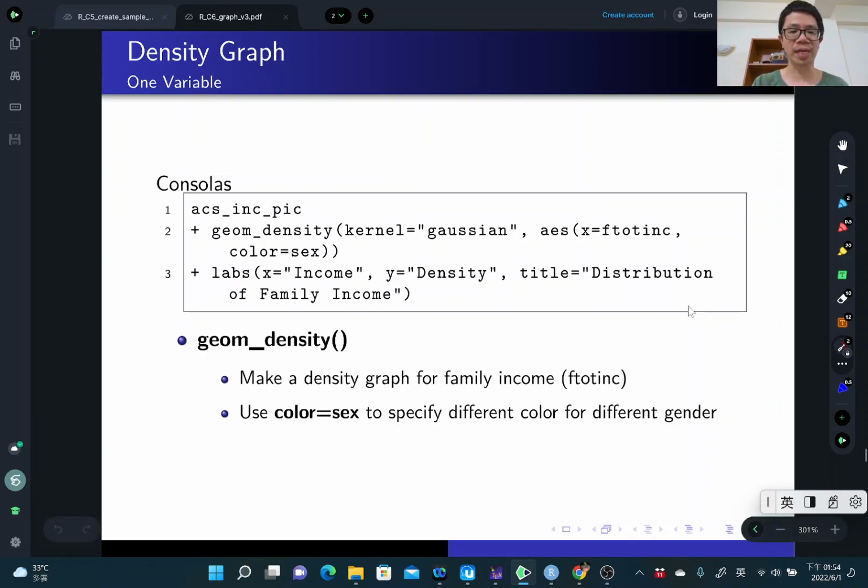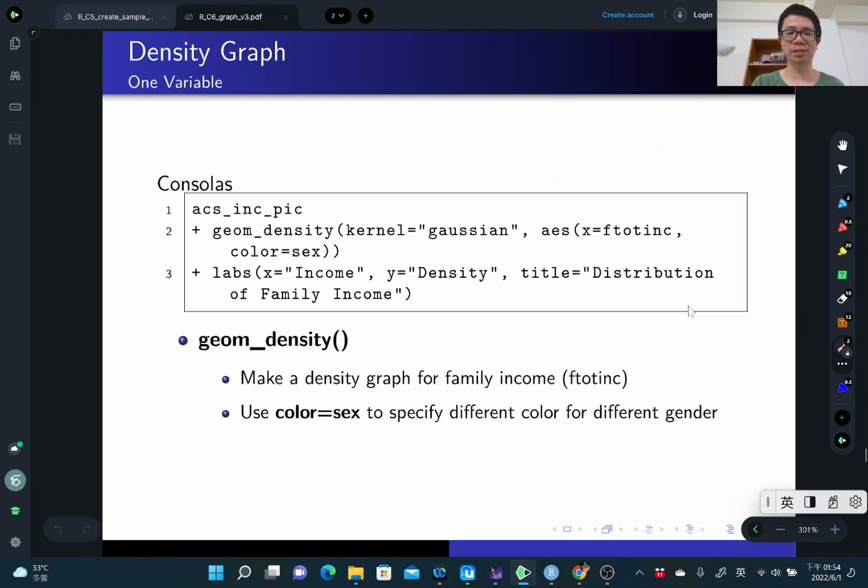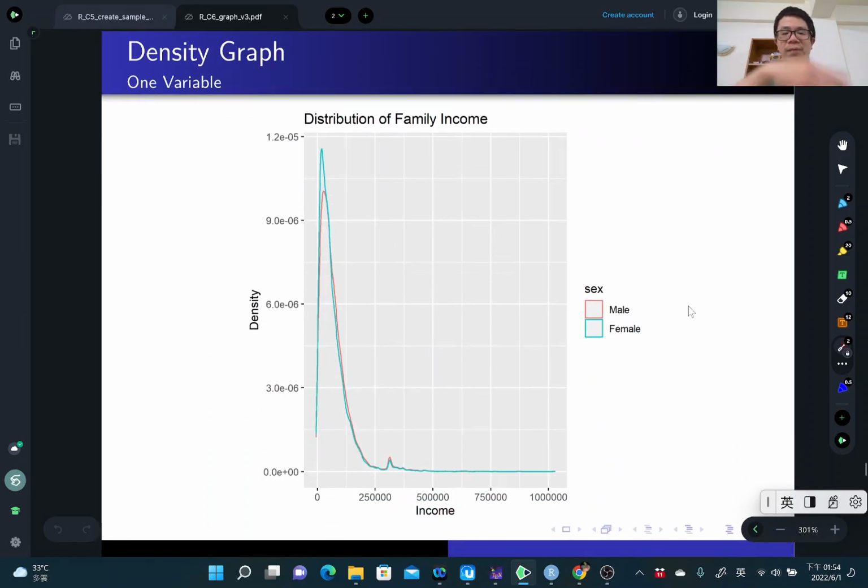And also you can put a label on it to give more information for your readers. So color here can specify different colors for different genders. So the graph will look like this for male and female. But if you do not specify this, it will just give you the total sample distribution. But here it gives you the male and female family income distribution.